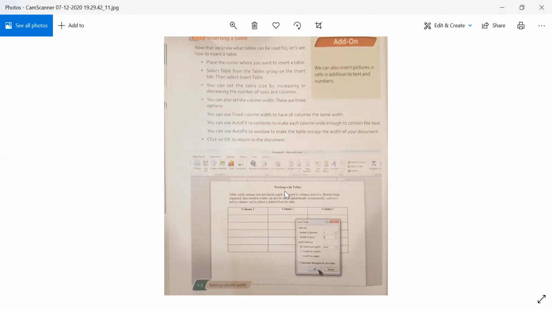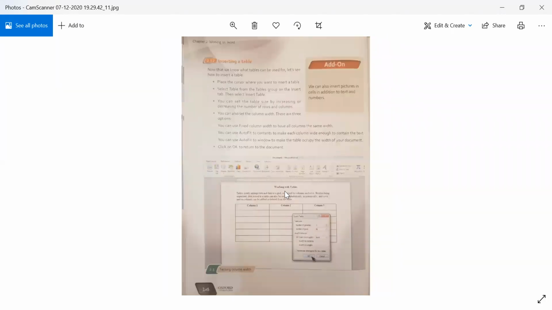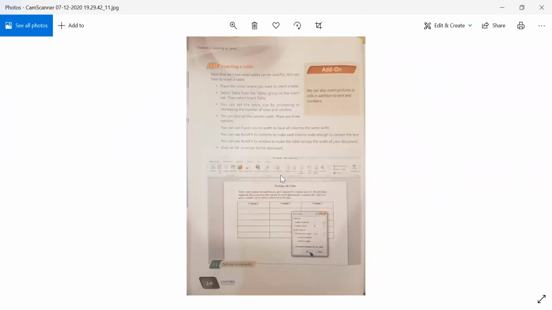Now the last step, click on OK to return to the document. बेटा आप जैसे ही ओके पे करेंगे तो आपका डॉक्यूमेंट वापस क्या हो जाएगा, आप डॉक्यूमेंट की तरफ आ जाएंगे. So I hope page number 13 and 14 is clear to you all.